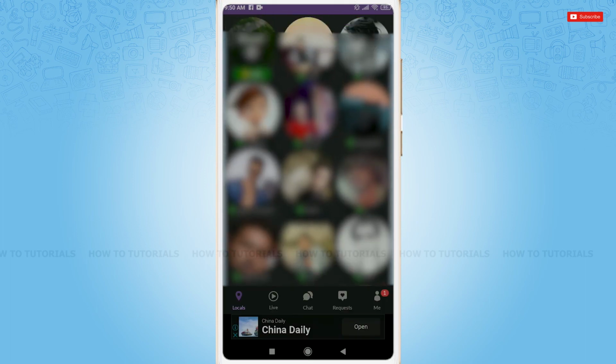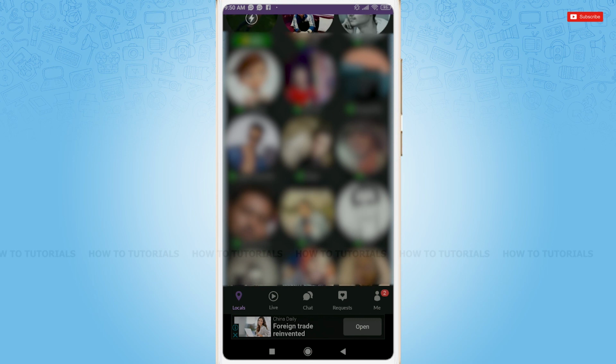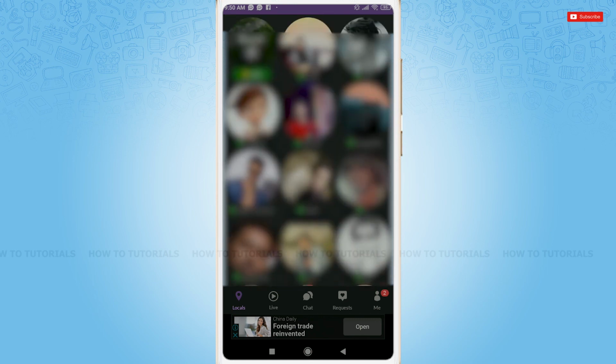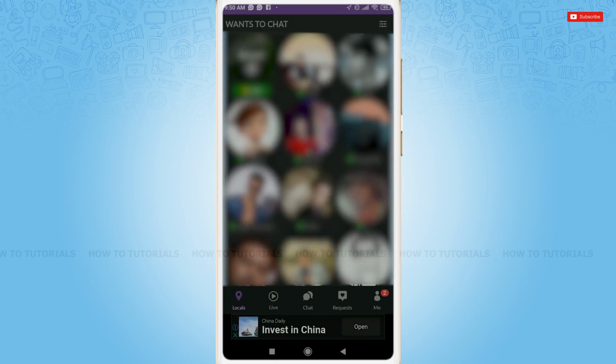As you can see, my MeetMe account has been logged in with Facebook. Now all the details or the information of your Facebook will be associated to MeetMe account as well.